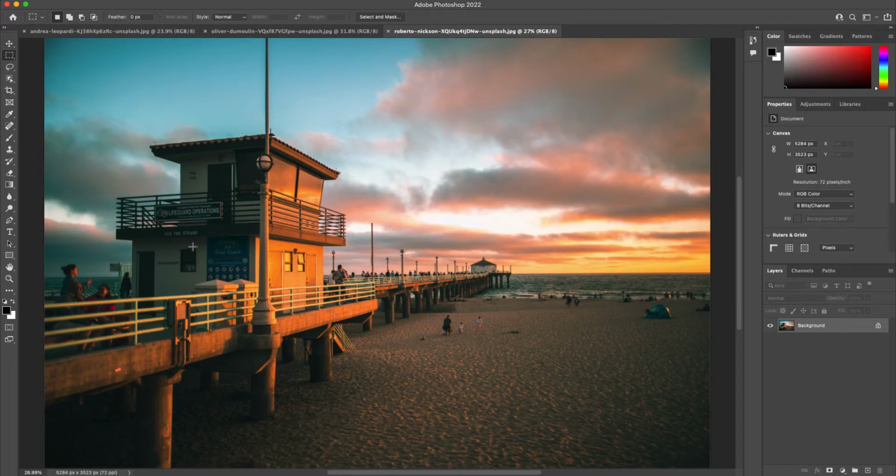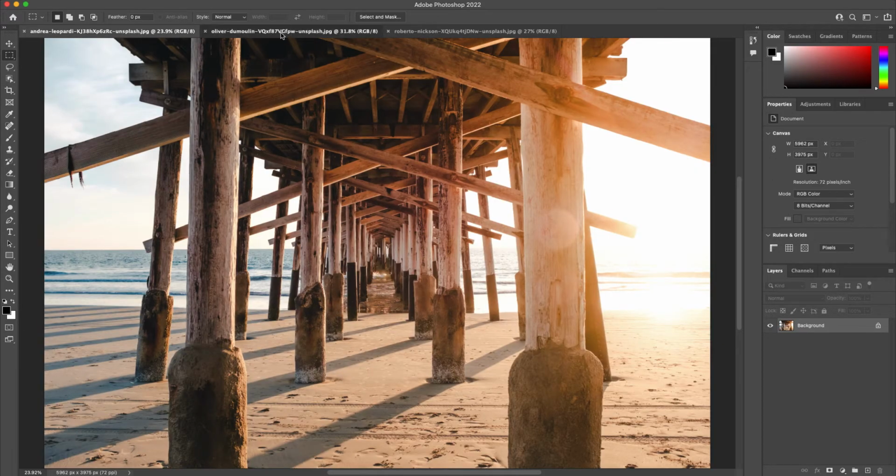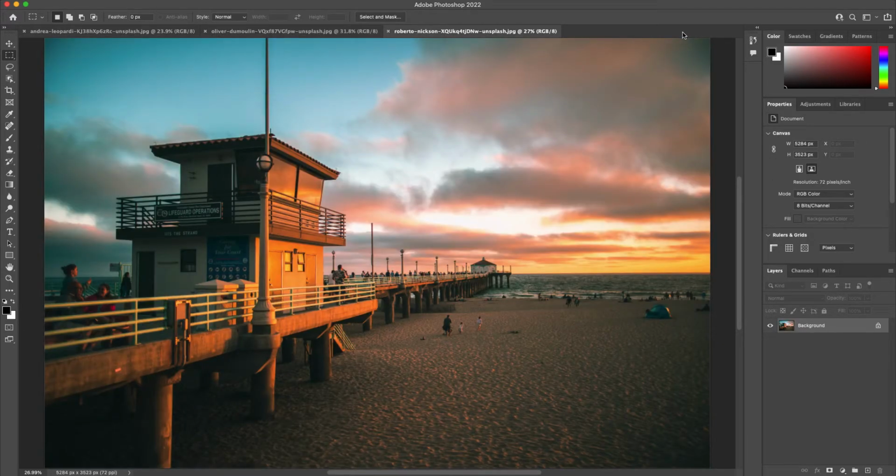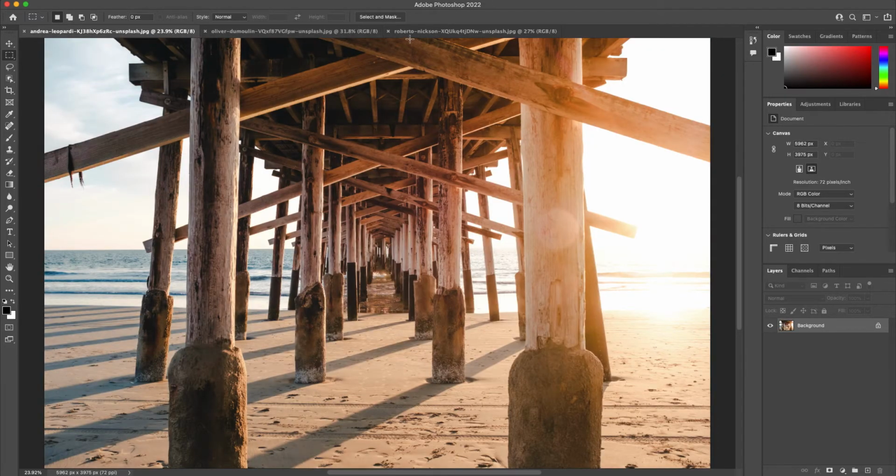So let's take a look at this. We've got three photos, individually separated. If you open more than three photos, you'll probably see a little menu right here where you can search and look for each individual picture. But you can also just have one at a time if you want to. So let's start with this first one.